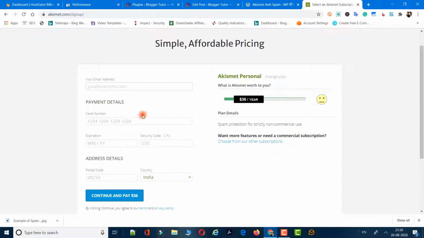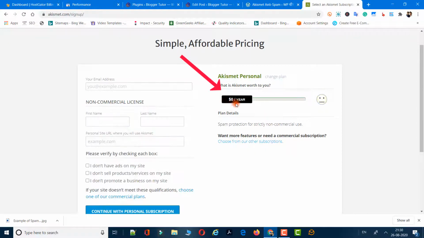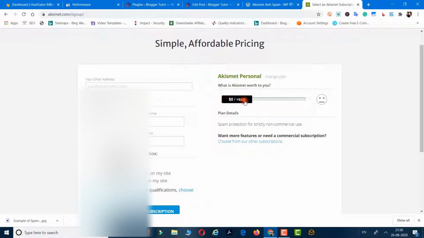Okay, now here you can see a slider with $36 per year. You don't need to go for the price, just reduce it to zero. Click and slide it to zero. Now you need to enter your email, so I'm going to use a fake email for that because I already have an Akismet account. I just want to show you how to use it.